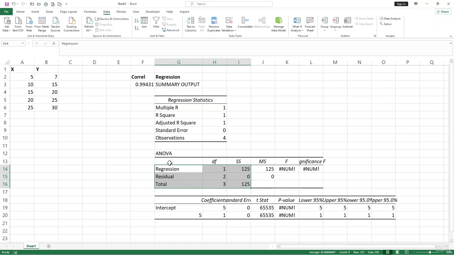With just a few simple steps, you can perform correlation and regression analysis right within Excel. Whether you are exploring relationships in data or making predictions, these tools are invaluable for any data-driven task.